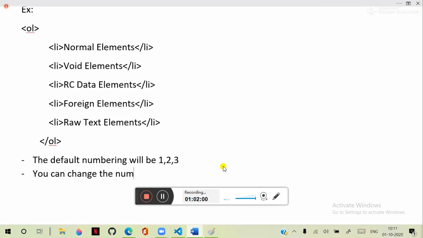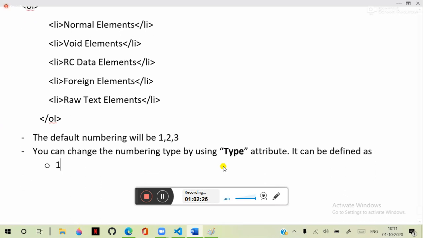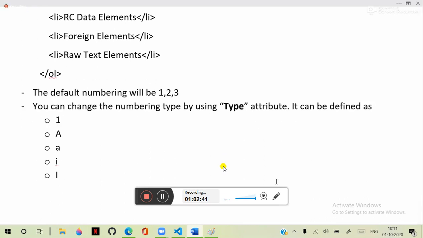You can change the numbering type by using the type attribute. It can be defined as 1. There are so many options, like 1. It can be defined as lowercase a, it can be defined as Roman, and it can be defined as Roman uppercase. These are the options.